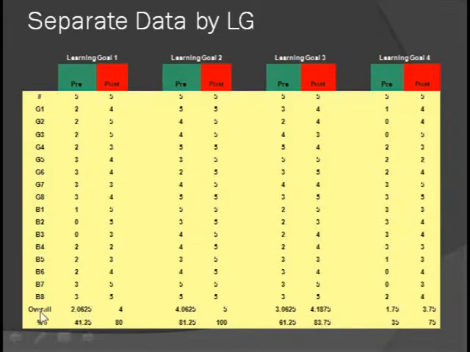These are the raw scores beside the term overall. An average of 2.06 for the pre-test and an average of 4 for the post-test. And then if you look just below that, you see the percentages. 2.06 is actually 41.25%, and 4 out of 5 is 80%.